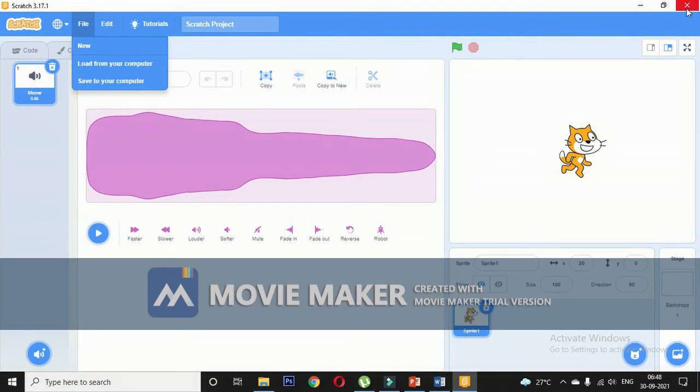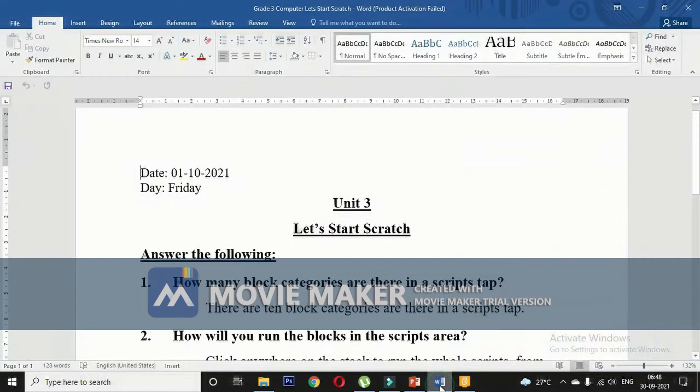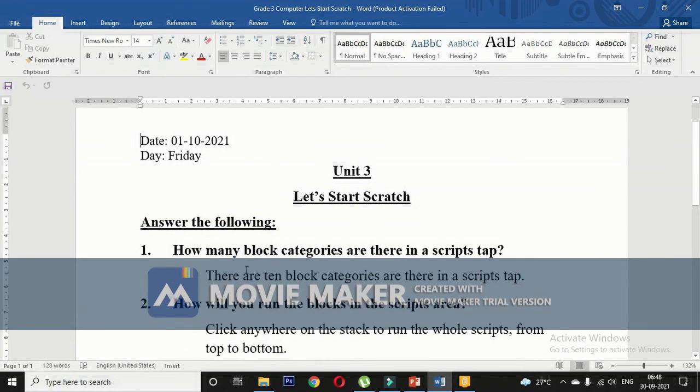Okay children, next we are going to see some question answers related to unit 3. Let's start. Scratch, answer the following. How many block categories are there in a scripts tab? There are 10 block categories in a scripts tab.